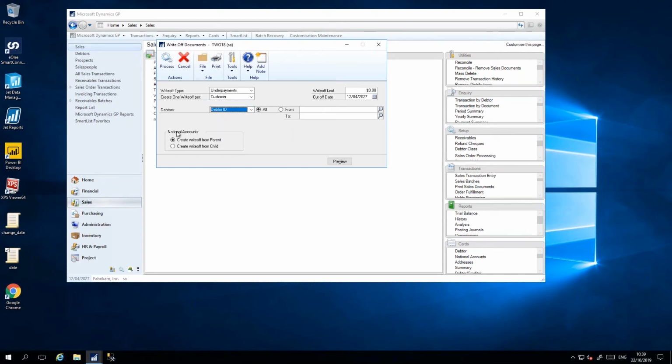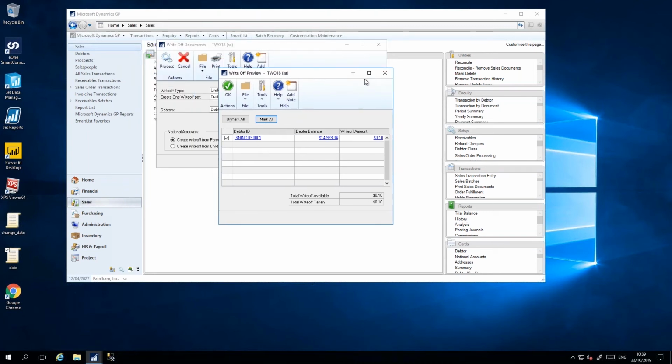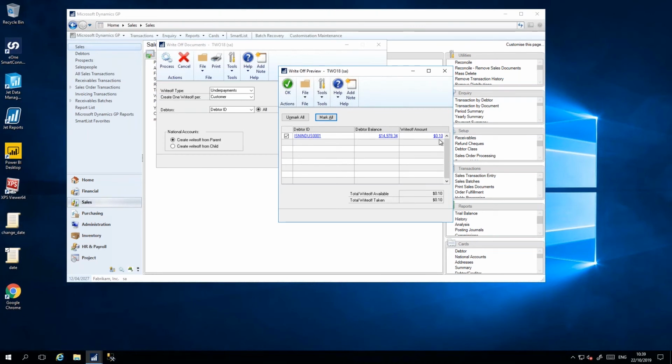And down here, you'll see a reference to our national accounts as well. You can preview what you're going to write off. So there's probably not a whole heap in here. So let's just say $1 and we'll do it for everybody in preview. Okay, so there's only the one. So it is going to create a credit note for 10 cent and it will apply it to that underpayment and clear the account.